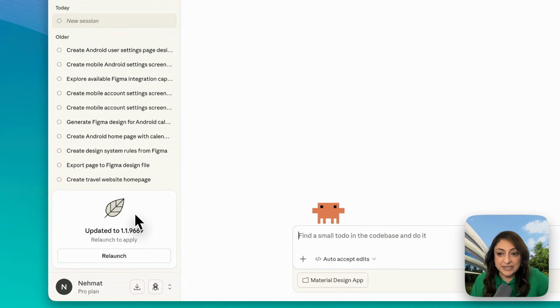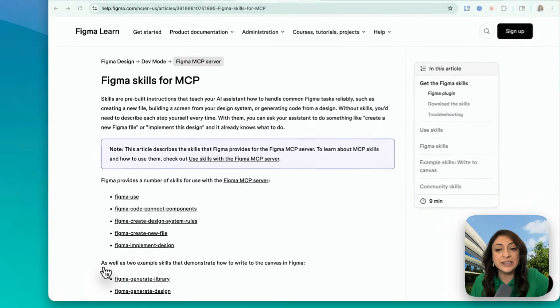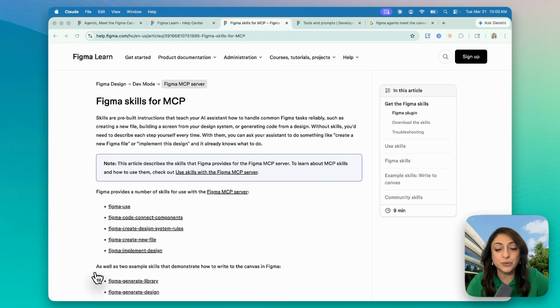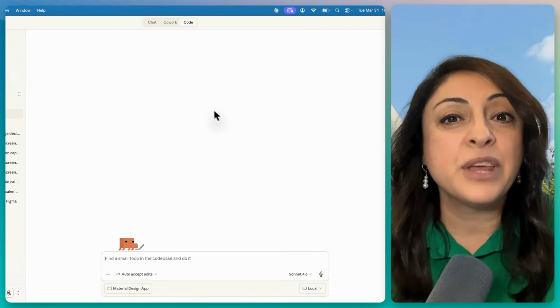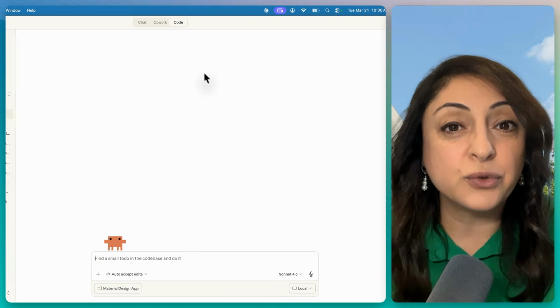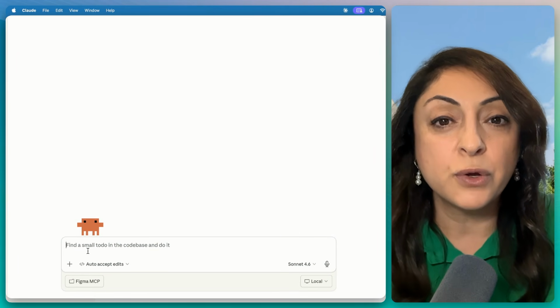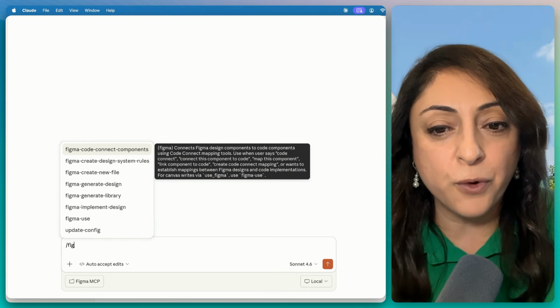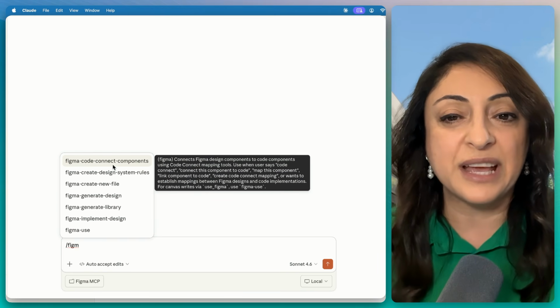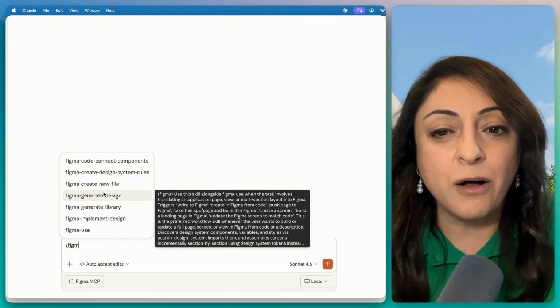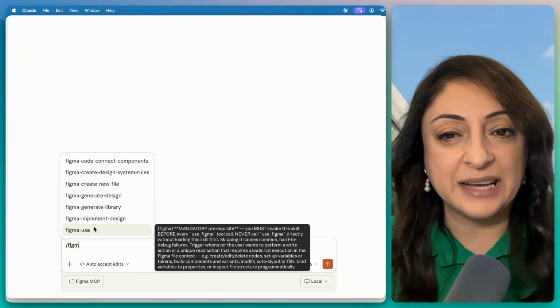So if you look right here in the left side channel, there is very often a Claude update waiting for you. So make sure to click the relaunch so you have access to the latest Figma skills. Now that my Claude is updated, I want to show you how when you come here to code, if you click your /, the moment you put that command, you will see all the skills that you have access to.